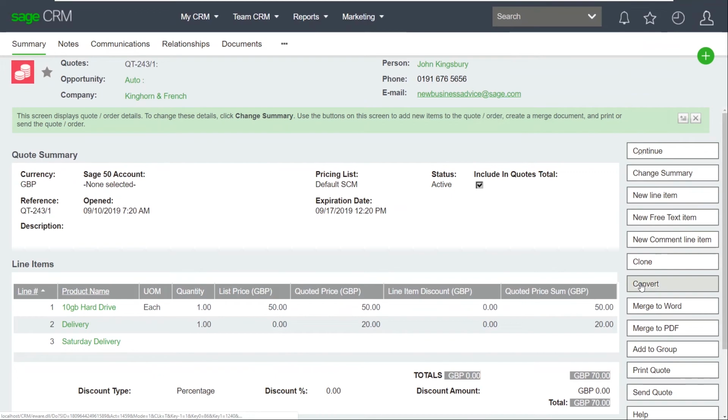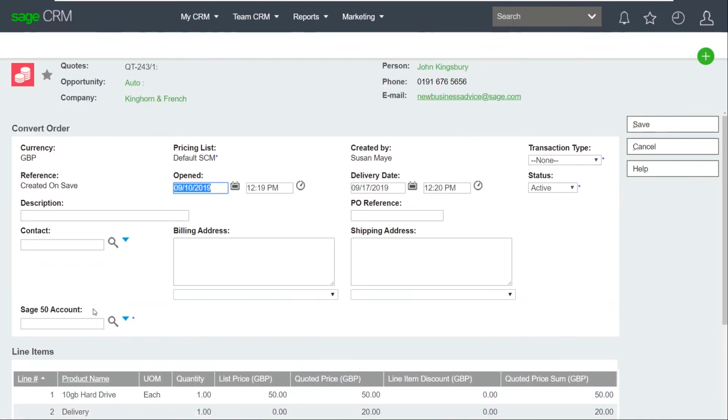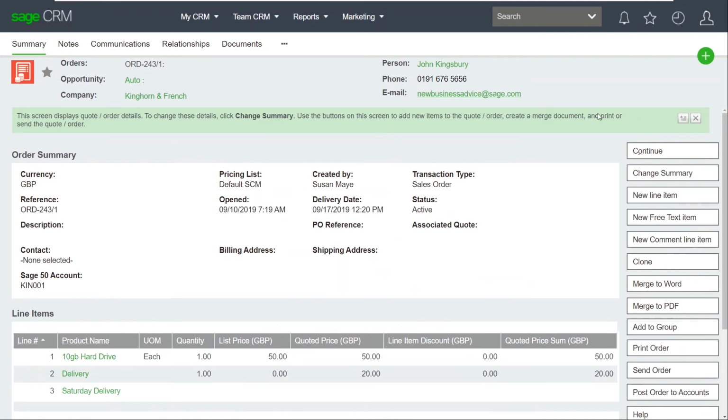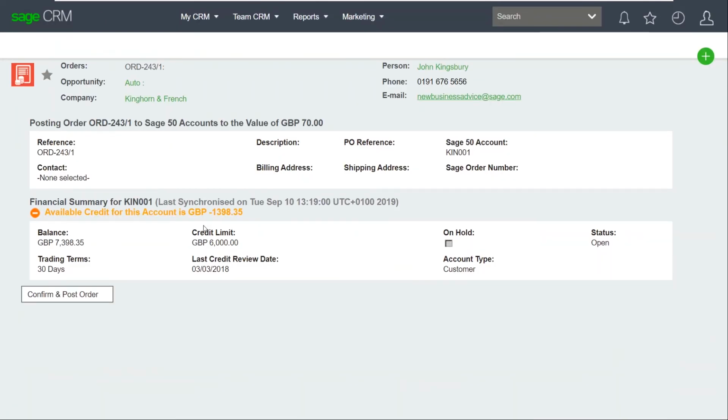If a quote becomes an order, you can simply convert the quote to an order in Sage CRM. Select the Sage 50 company you wish to post the order to, and then select the Post to Accounts option. This will display some overview details of the Sage 50 customer, and if all looks good, you can post the order immediately into Sage 50.